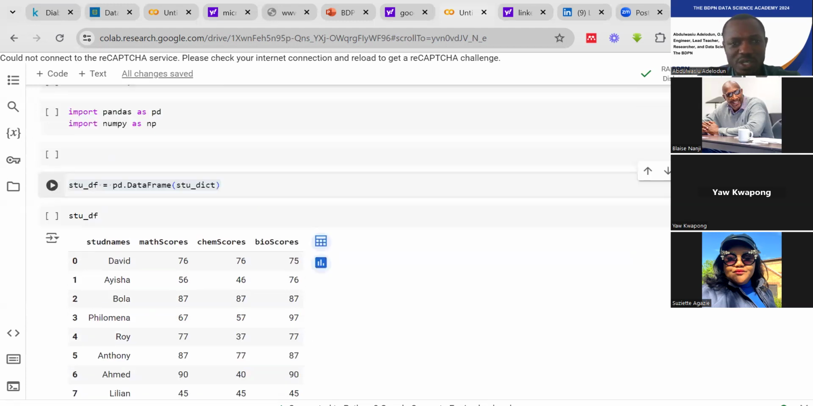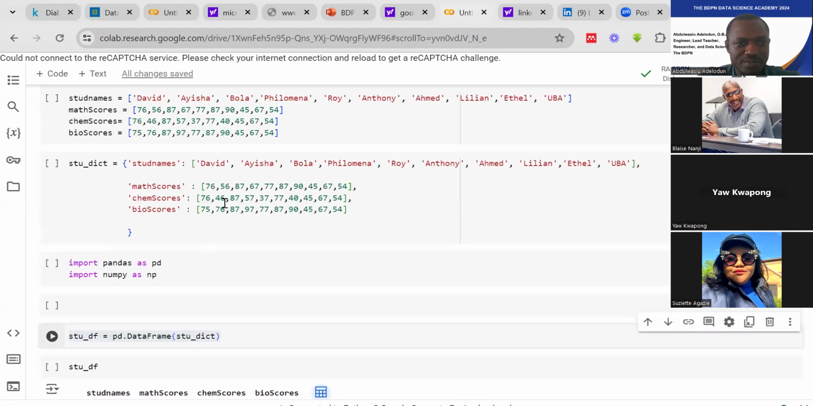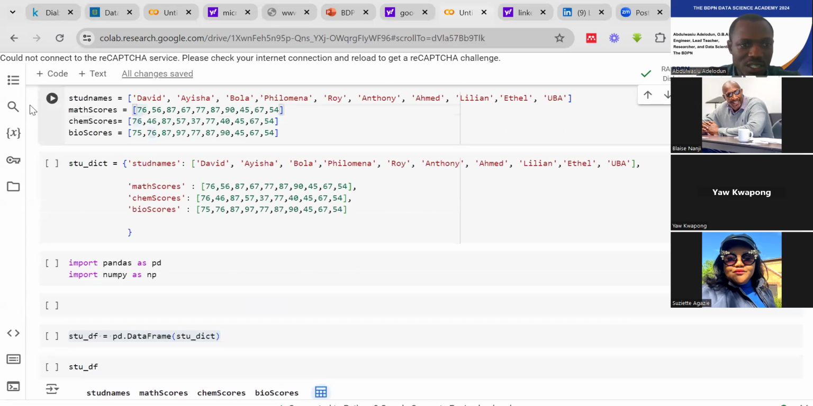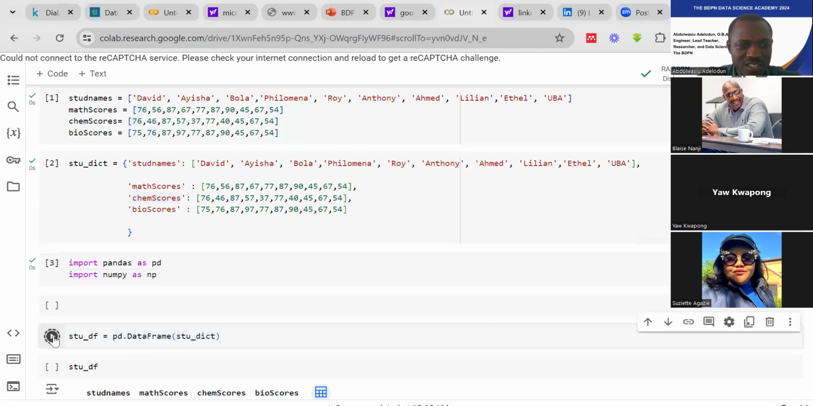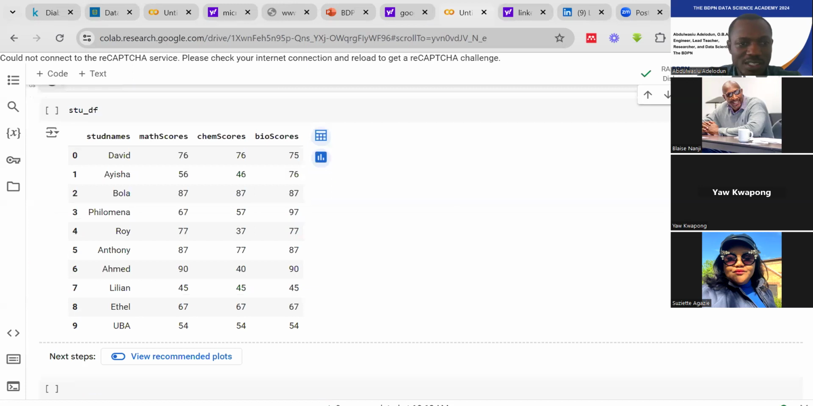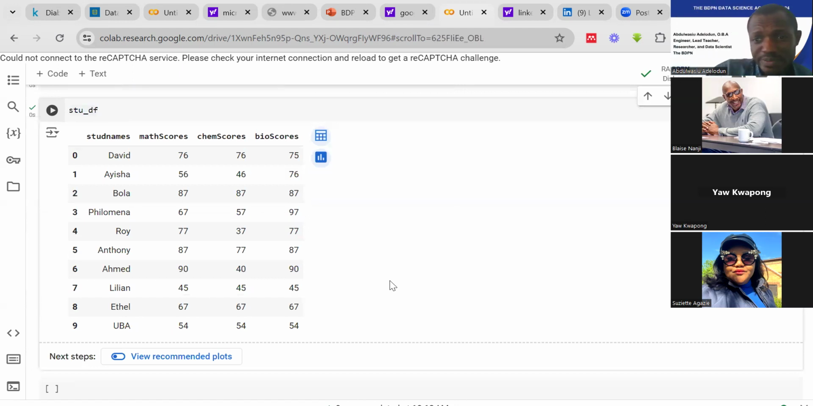Let me run it again because this would have been dead by now. So this has been run. This has been run. Let me import. Then this is the dictionary we declared, and we turn it to a data frame. Then we want to print out our data frame. Then the data frame has been printed. This is the data frame.